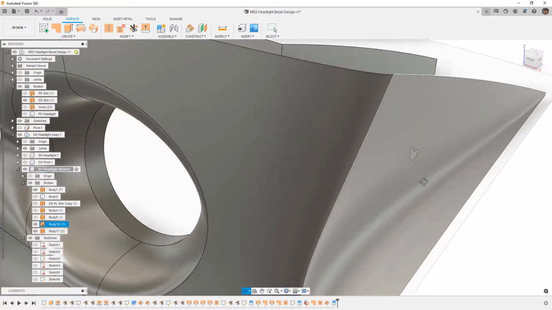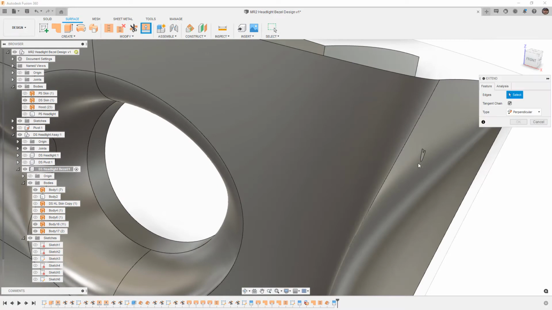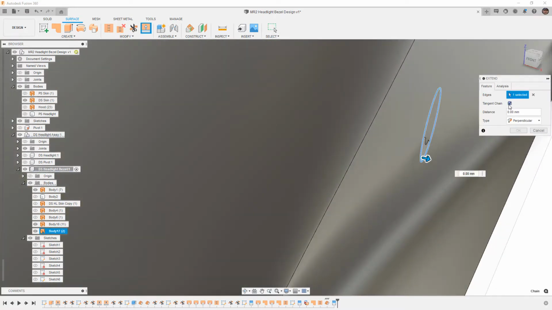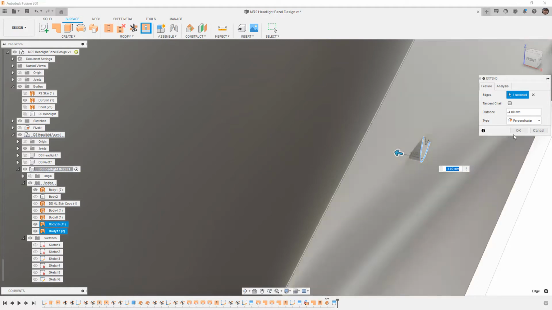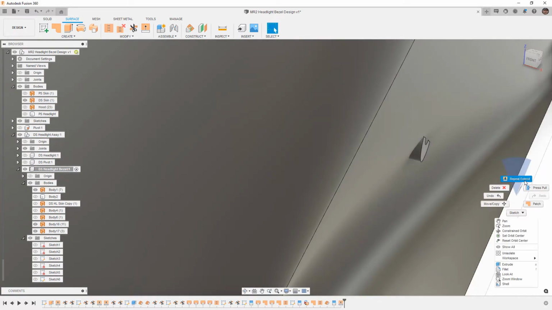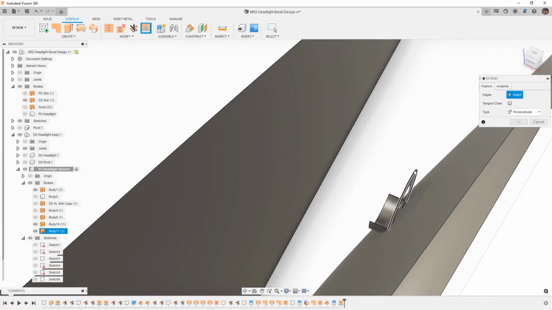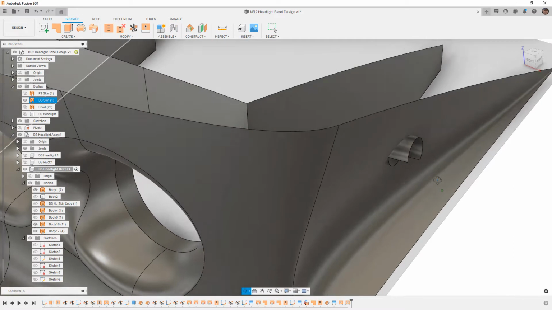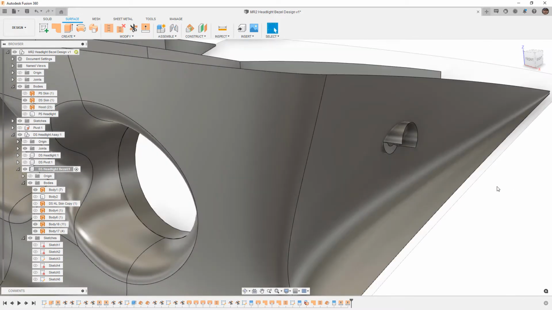And the reason that I've done that is because now I can extend this. Again, tangent chaining is not our friend here. I'm going to turn that off. I can extend this one back, repeat the process, and this time I can extend this one forward. The important thing is to extend it all past where we want to go.